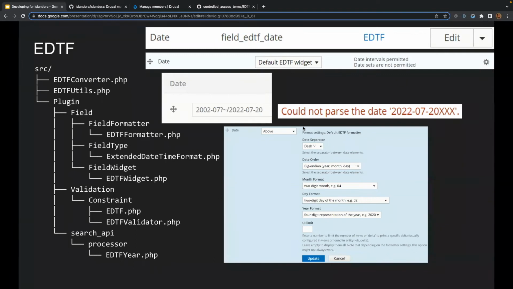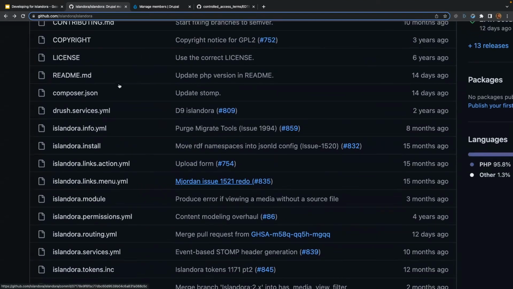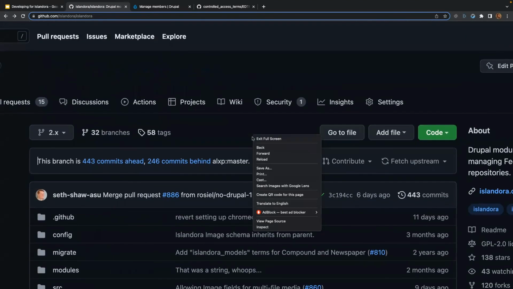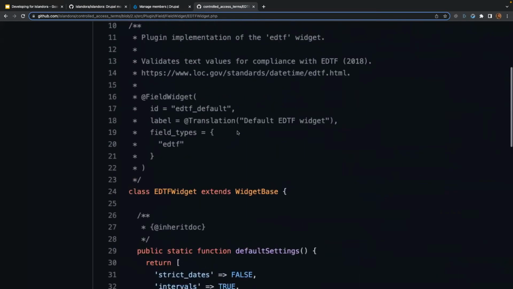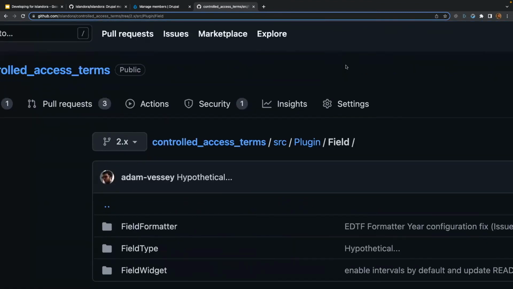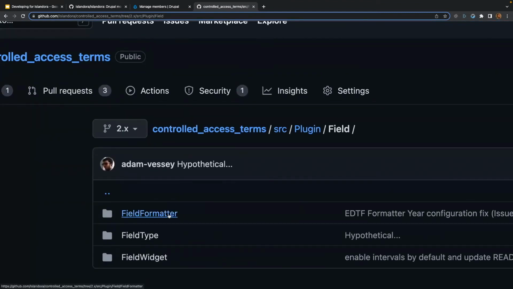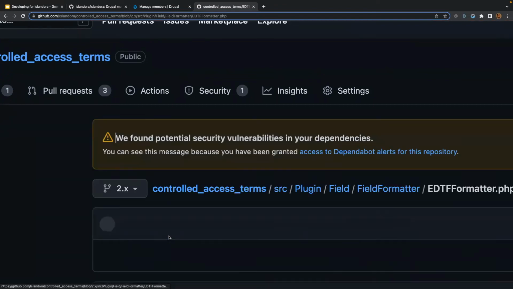Actually, I was looking at the wrong form. This form is actually for the formatter. I mean, the widget has its own settings. The form has its own settings. It would help if I got to the right tab. Matters.